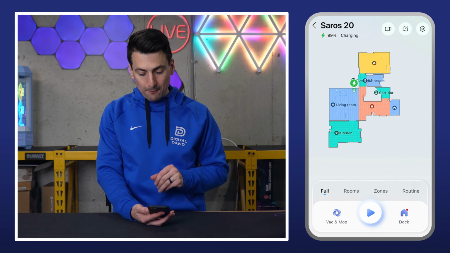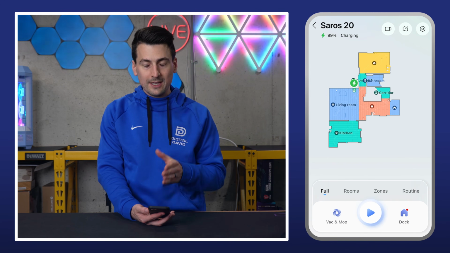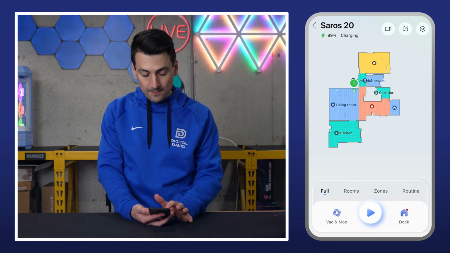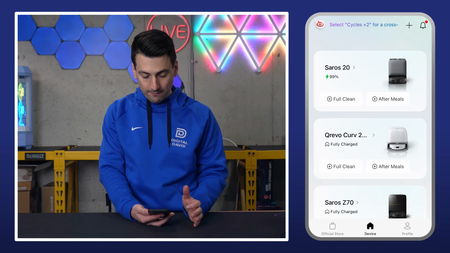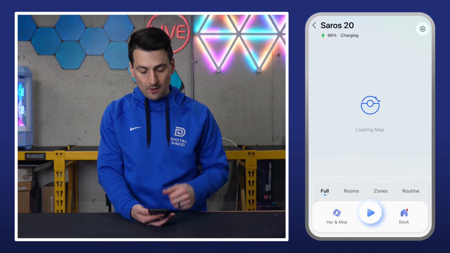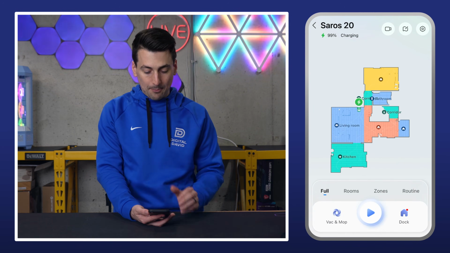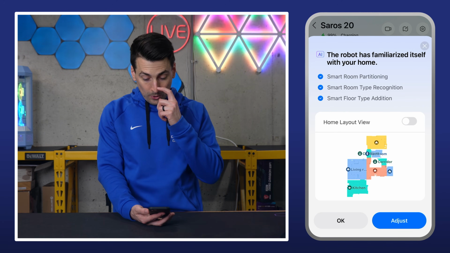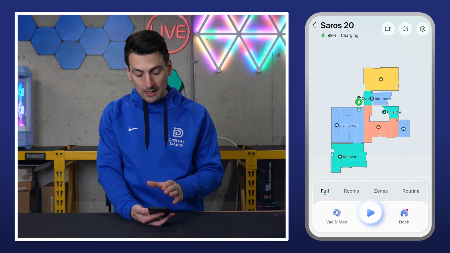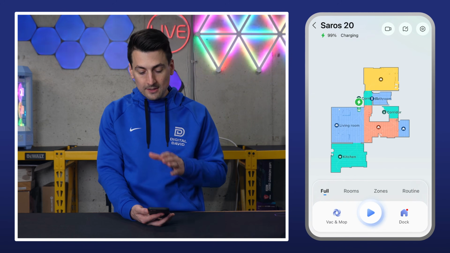So, without further ado, we're in the Saros 20 app settings right here. Back to the main screen, you can view all your devices. Then just select our Saros 20, and this is going to be the main app for this particular device. We'll start in the top right-hand corner. There's three icons. We'll look at each of those.